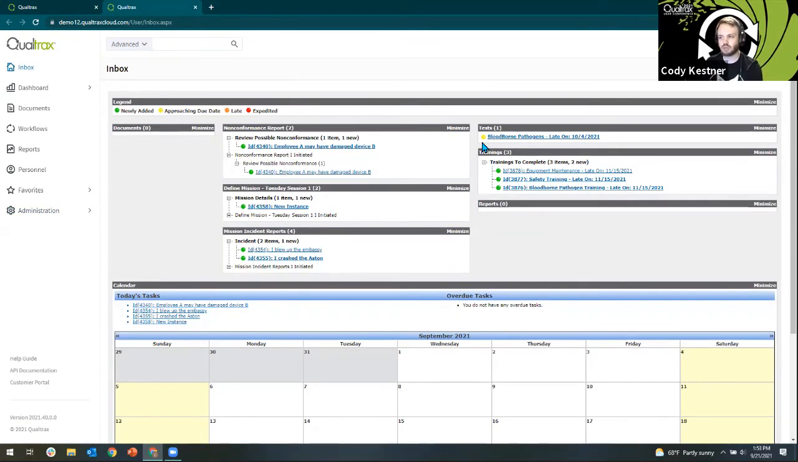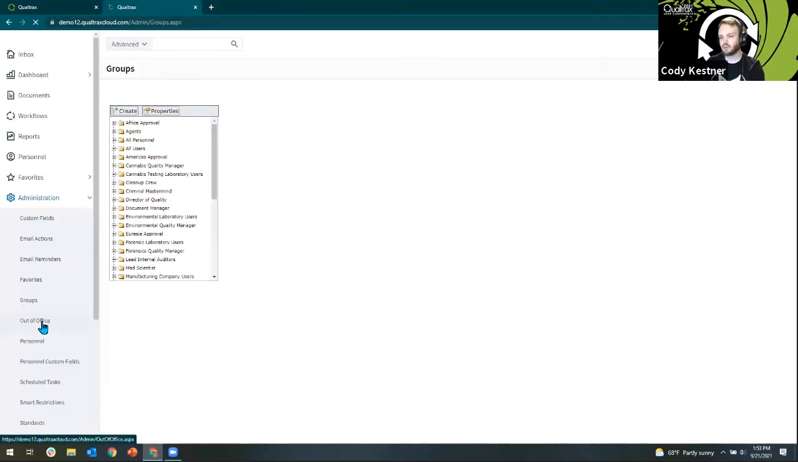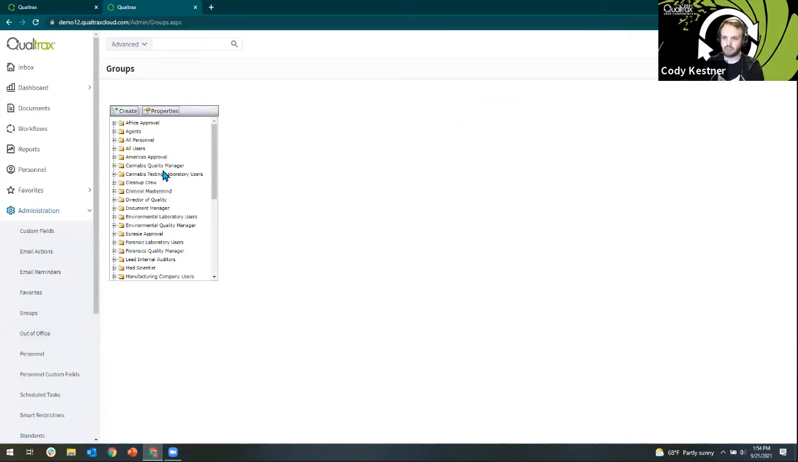So how does a manager get emails if we have the expedited status? So quick refresher for you. Under administration groups, one of the settings you can configure for any group is a manager for that group.